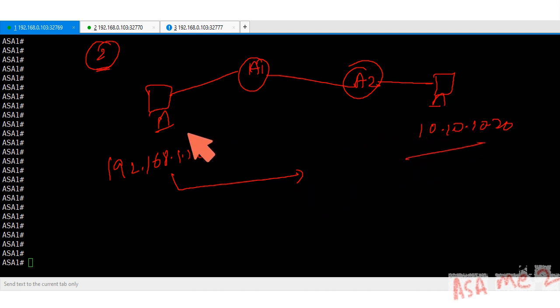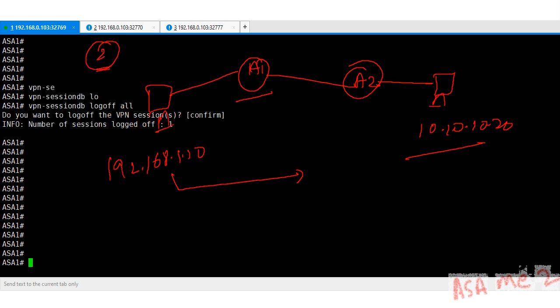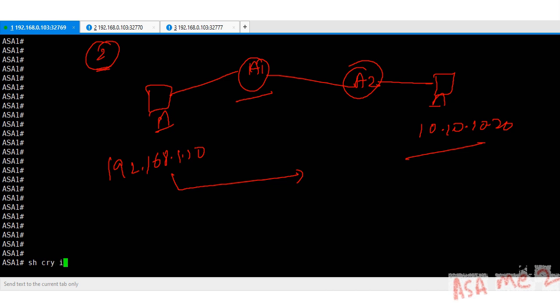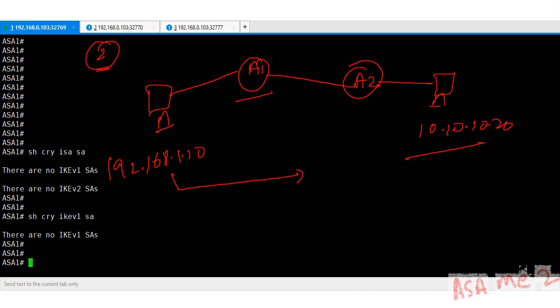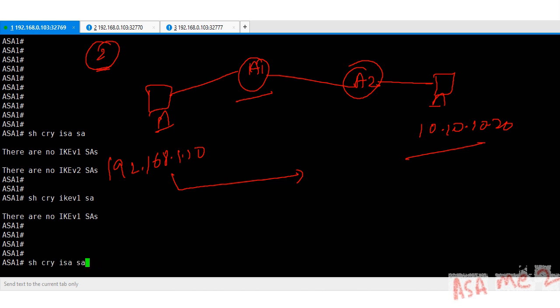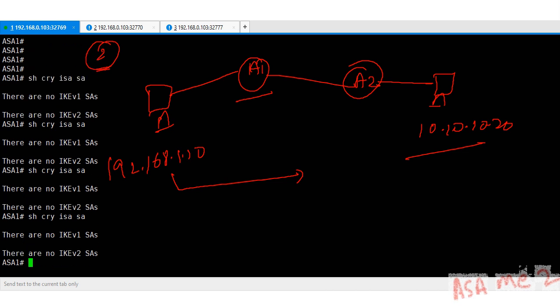So 1.10 is trying to ping 10.10.10.20. You have access to ASA1, and you're running the command show crypto isakmp sa, or show crypto ikev1 sa, and it's showing me there are no IKEv1 SAs. You might have seen that I hesitate to type this. I usually use show crypto isakmp sa. So there are no SAs. Let's run the command once again. Quickly, very fast. Nothing is there, right?